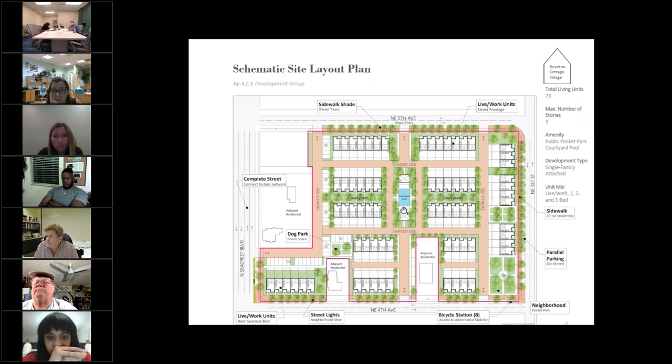Along with that, we also created a bicycle station because the proximity of the project is so well located in terms of the downtown corridor, the beaches and so forth, that we wanted to incorporate that amenity.